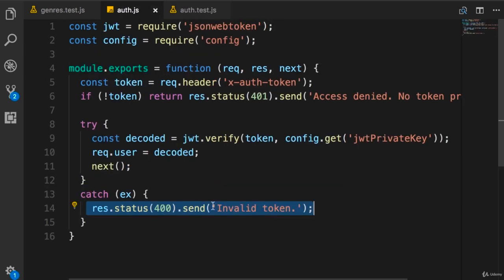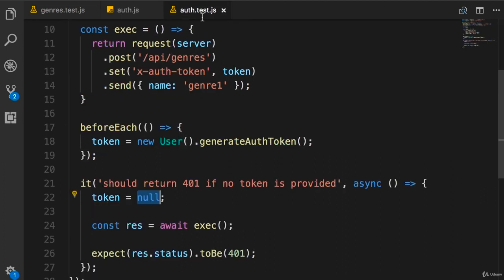So back to our authorization middleware, token will no longer be falsy, will end up in this try block. We'll verify that token. Obviously, it's invalid. So that's why we end up in the catch block and get a 400 error. So back to our test file. To test that there is no token, we shouldn't set this to null. We should use an empty string.